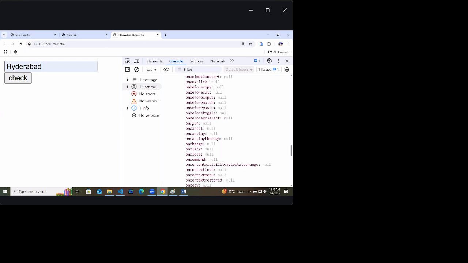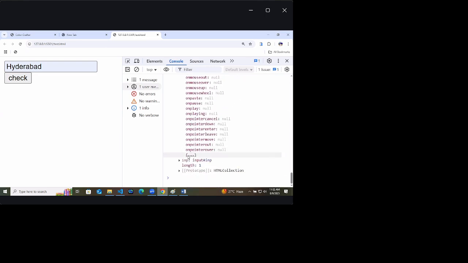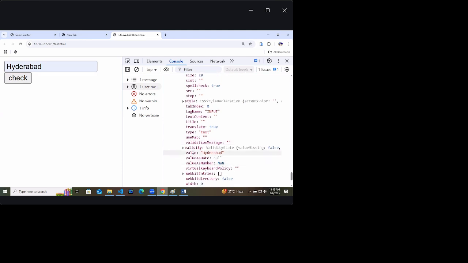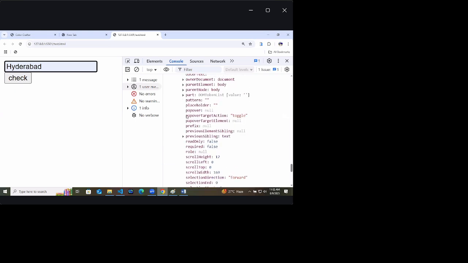It has one attribute called value that I told you. In the input box, you use dot value to check that the value equals Hyderabad. It means if you want to take the value out of the input box, you have to write dot value. That is fine. Now scroll up and check here.